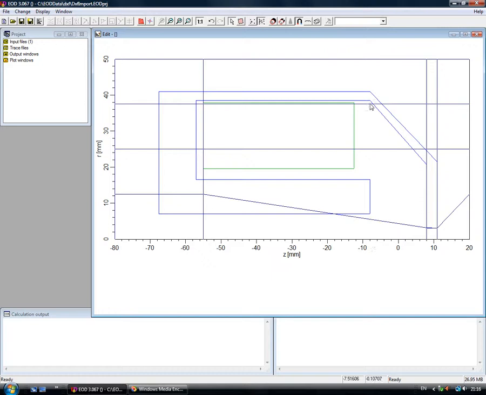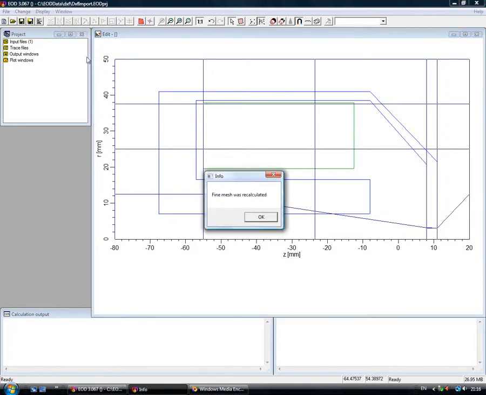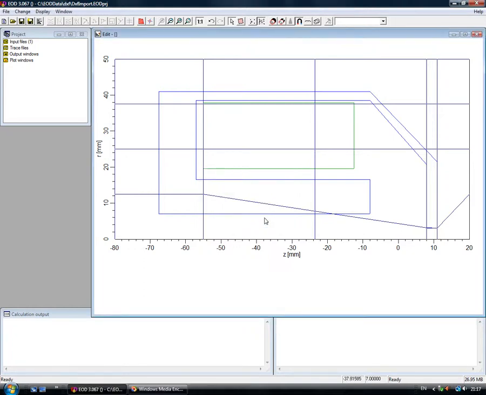Now we will need other coarse lines here and in another place, so we should create some new ones. Hold the Control key and click on the coarse mesh line, so both points are selected, and now I can create a new vertical line. Here is an information window that the coarse mesh was recalculated. Now I can move this point here and this point somewhere here.